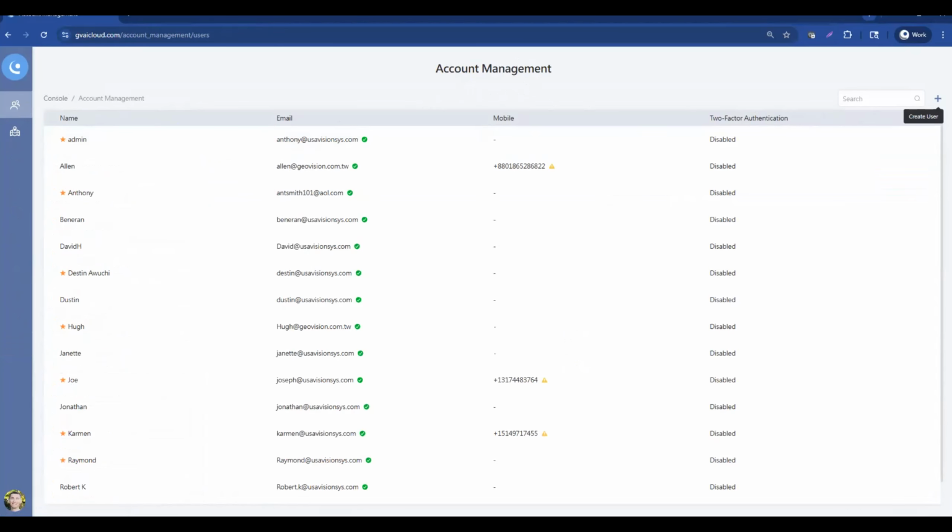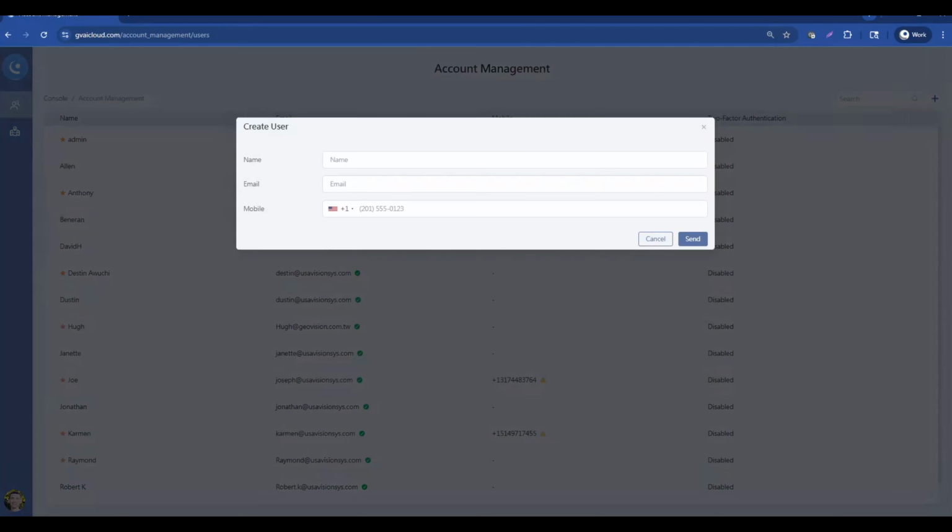You would just simply click the plus sign in the top right-hand corner, create user, type in their name and their email address. Optionally, you can put their phone number if you'd like to do two-factor authentication. And what will happen is once you press send, they will receive an email that they will need to click on, and that verifies their account setup. They will then get a second email that has their account number as well as a temporary password that they can use to log in to the GV Cloud website.